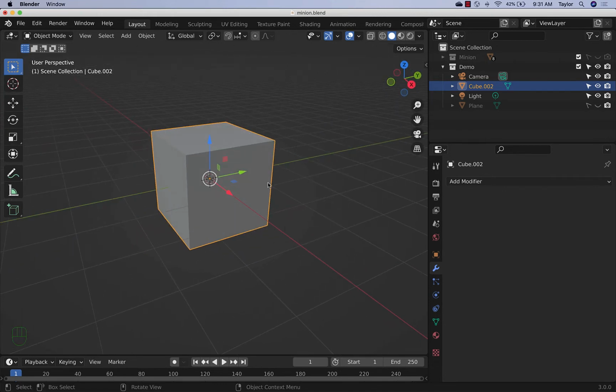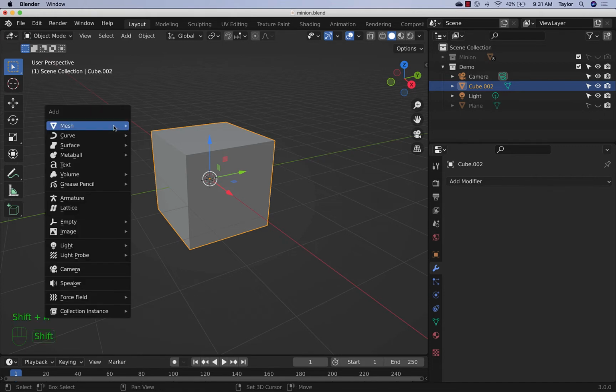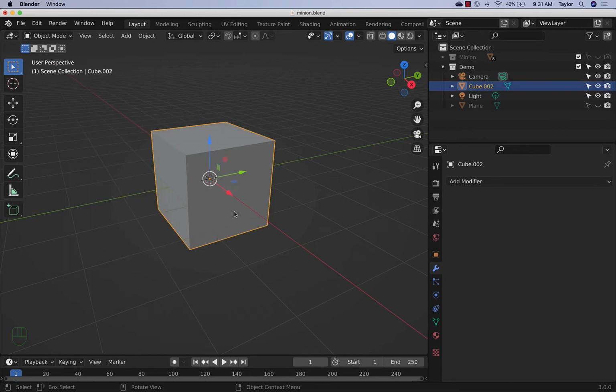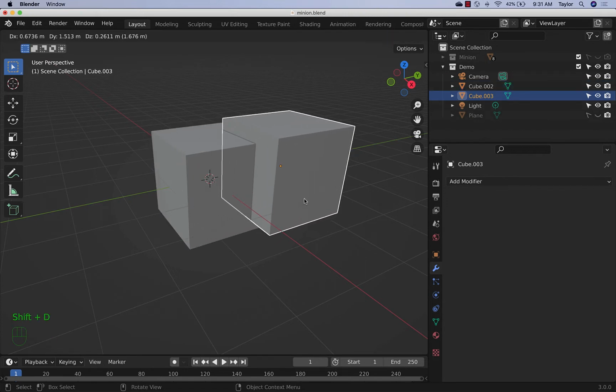So let's say we're going to start out by taking a notch out on the back here to make this into more of a blocky skull shape. I can go to Shift A and add in a cube. Also, if I wanted to, I could just select this and say, I believe it's Shift D. Yeah, Shift D for duplicate.